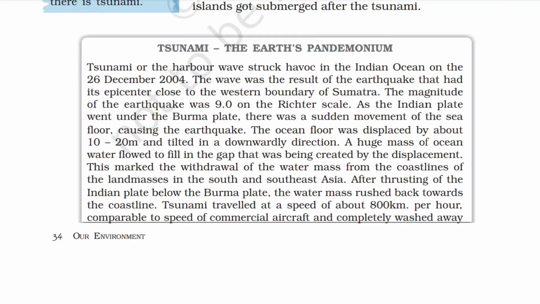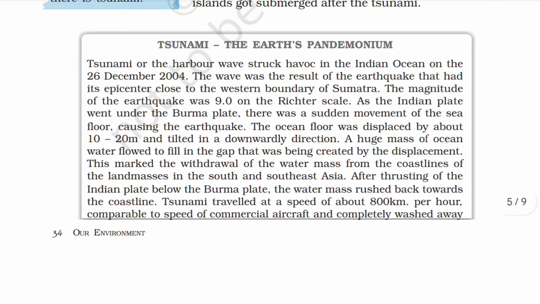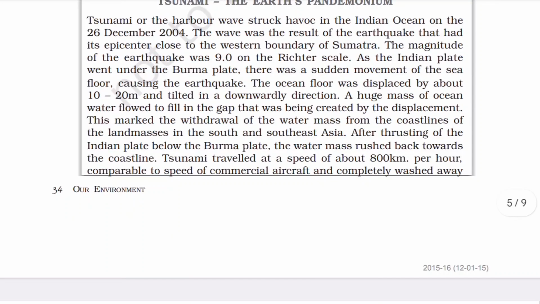As the Indian plate went under the Burma plate, there was a sudden movement of the sea floor causing the earthquake. The ocean floor was displaced by about 10 to 20 meters and tilted in a downward direction. A huge mass of ocean water flowed to fill in the gap created by the displacement. This marked the withdrawal of water mass from the coastline of land masses in South and Southeast Asia.